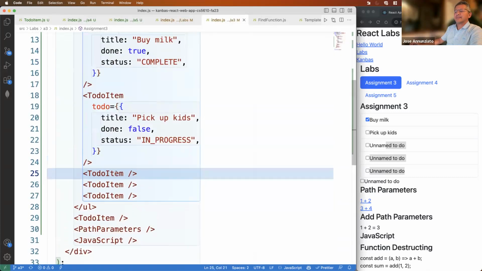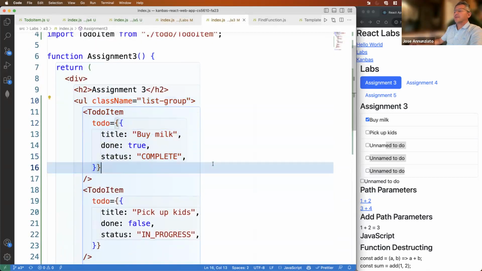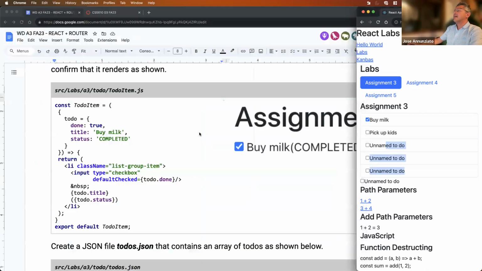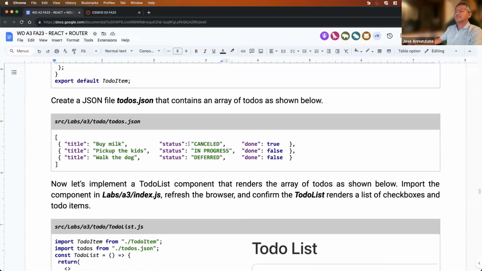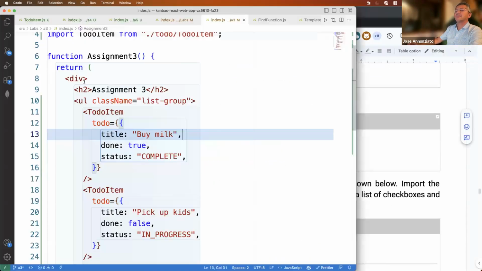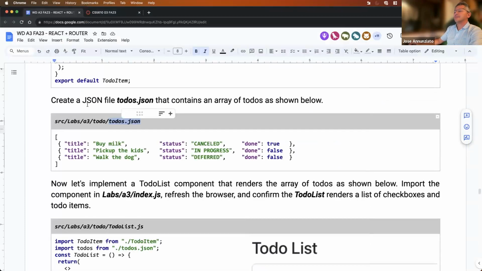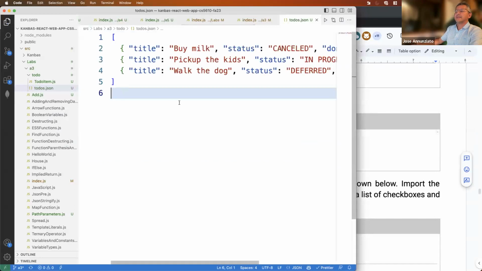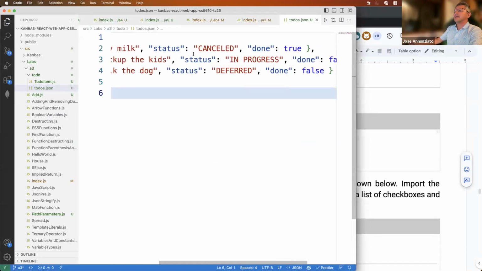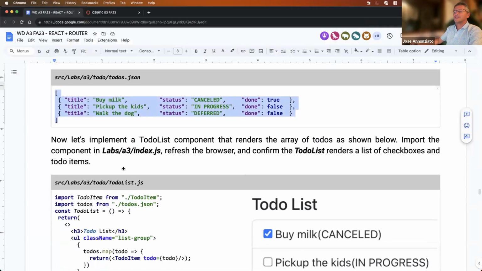So anyway, so instead of doing this UL like that, right? Let's create a component that can read a JSON file and then render it, right? So let's do that. So here's the next exercise, right? So we're going to create a to-dos JSON file, right? In the to-dos, we'll say new, our to-dos JSON, and we're going to include that data, right? The title, the status, the done, right? It happens to match the schema of what we're expecting in our to-dos, right? What a coincidence.